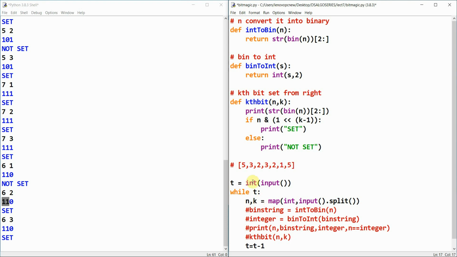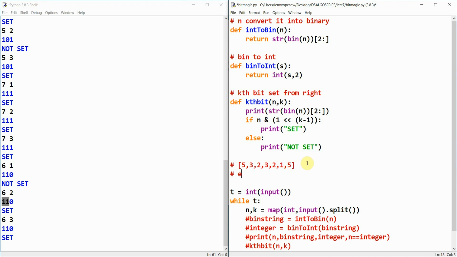The numbers can be in any order, but if you observe, every number occurs twice. 5 occurs twice, 3 occurs twice, 2 occurs twice, but 1 is the only number which occurs only once. Every number occurs twice except one number, which could be any.